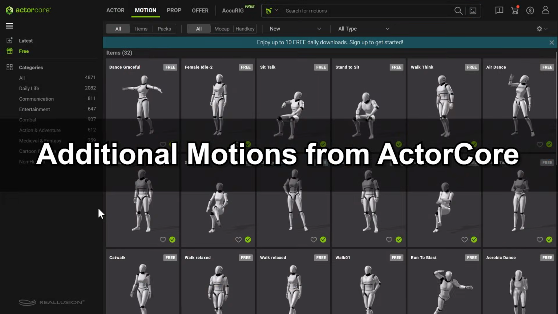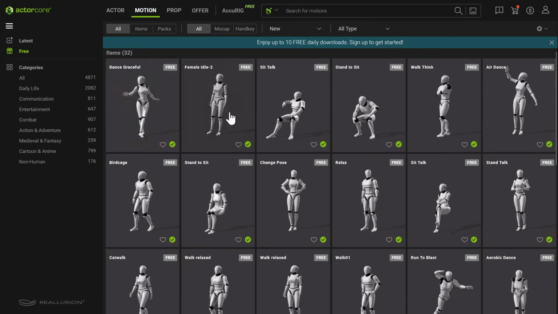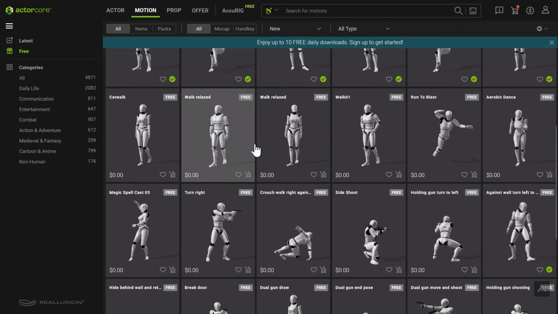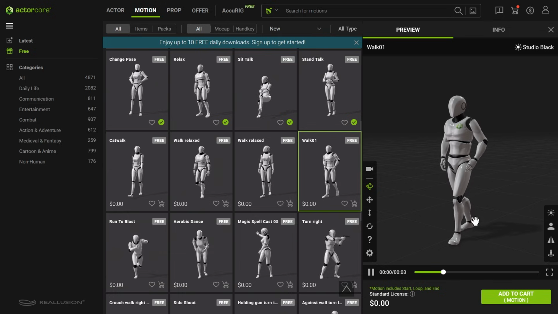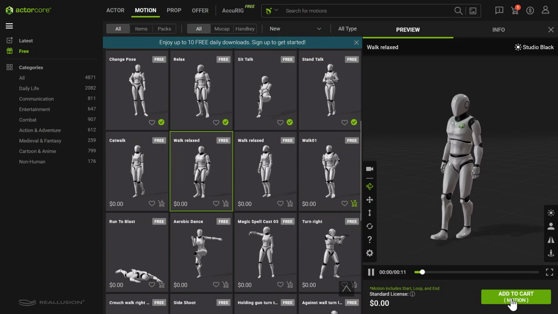For now, we only have one animation inside Unreal. But what if we want to import multiple animation files and apply them to the same character? Let's go back to ActorCore. This time, select multiple motions and add them to the cart.